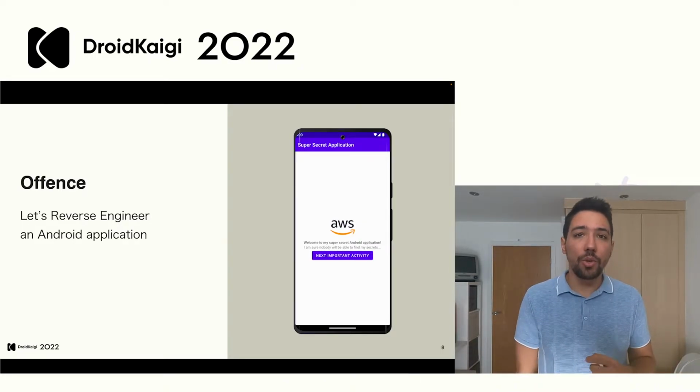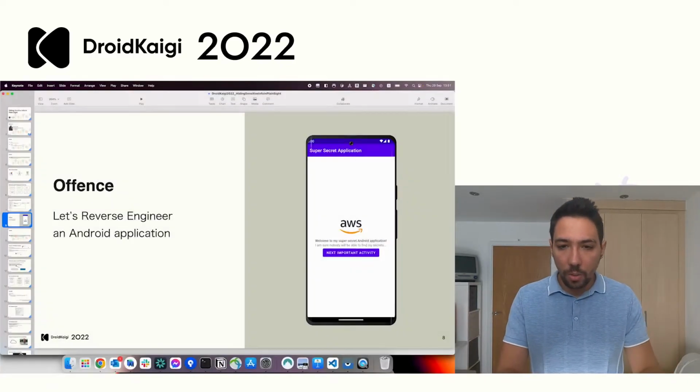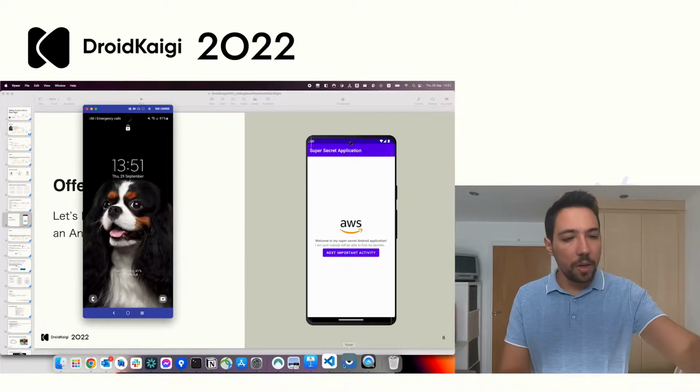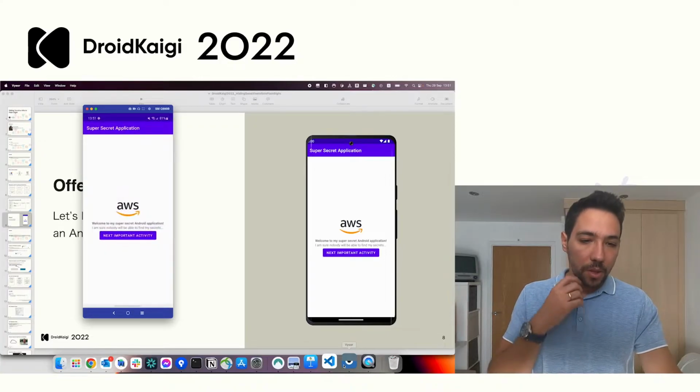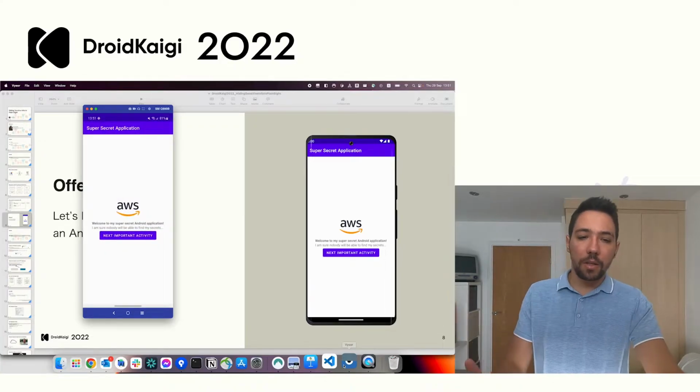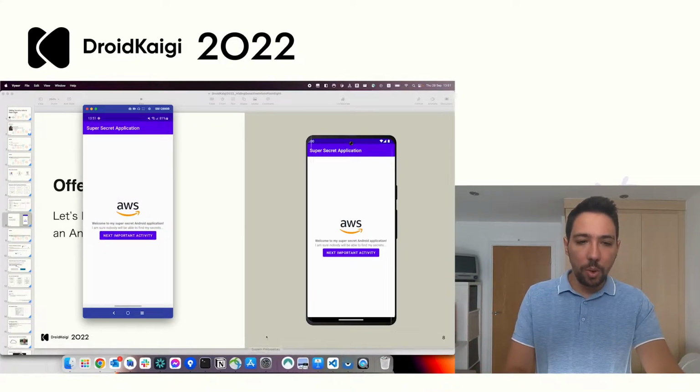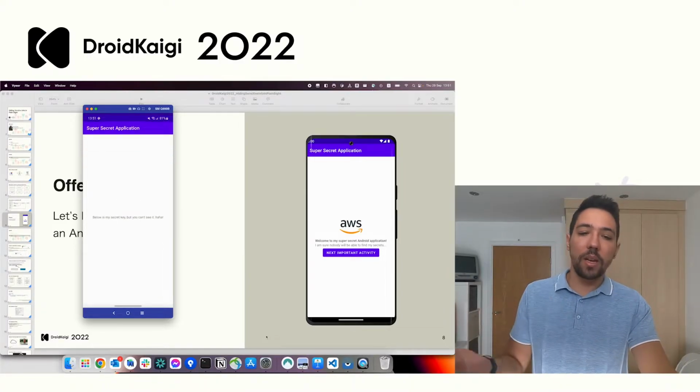And that application is going to have a small secret that we'll need to figure out. So without further ado, let me open the screen of my phone and show you the application. So this is it. This is the first screen of the application. As you can see, we have an image, we have two texts and a button. The button goes to the next activity.